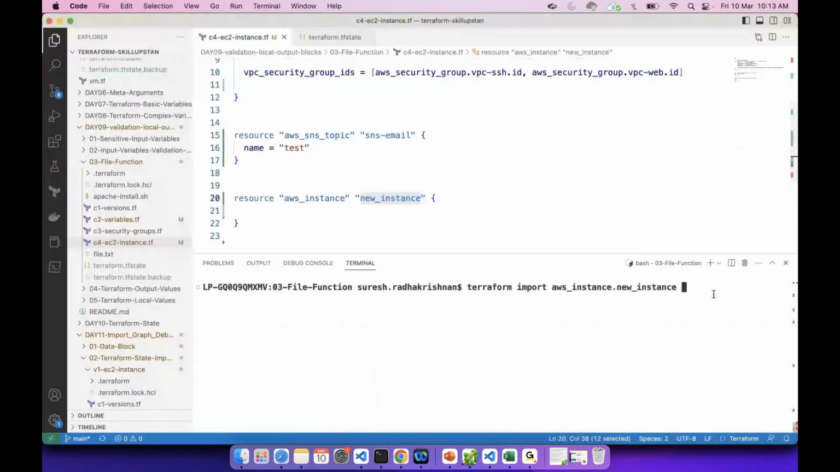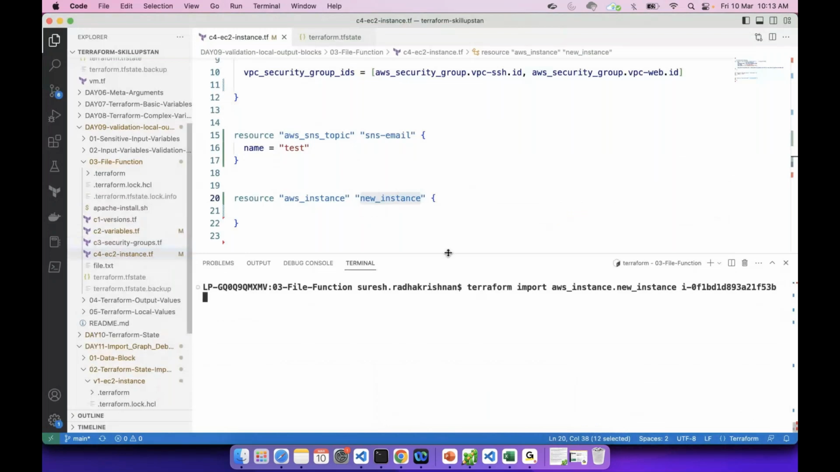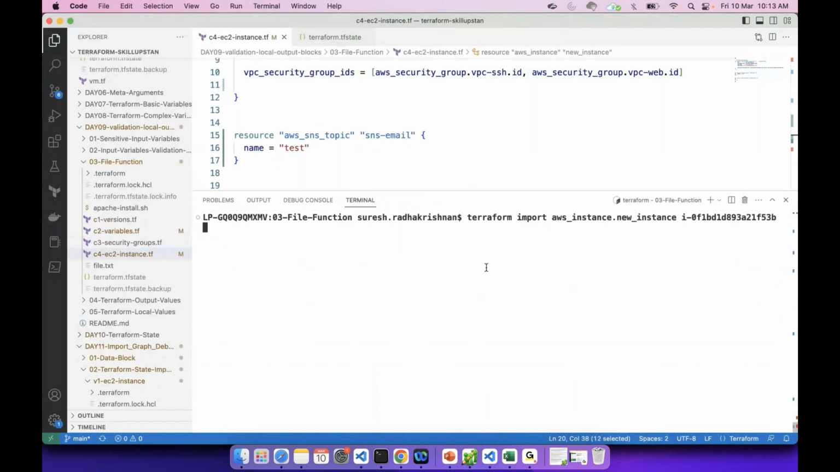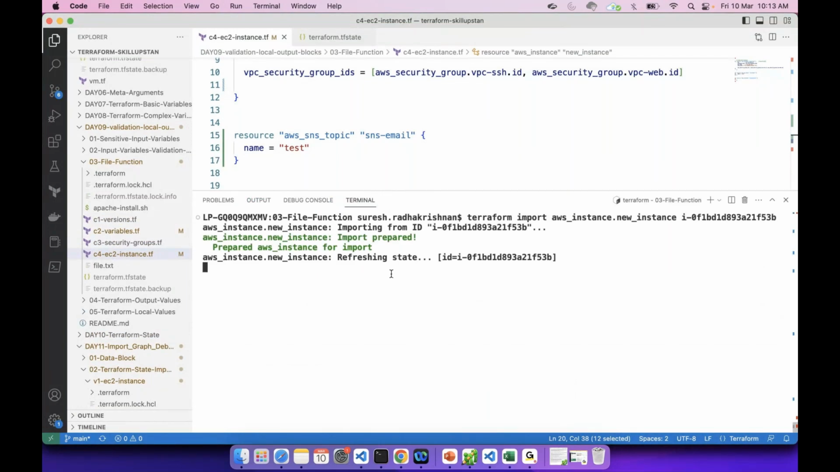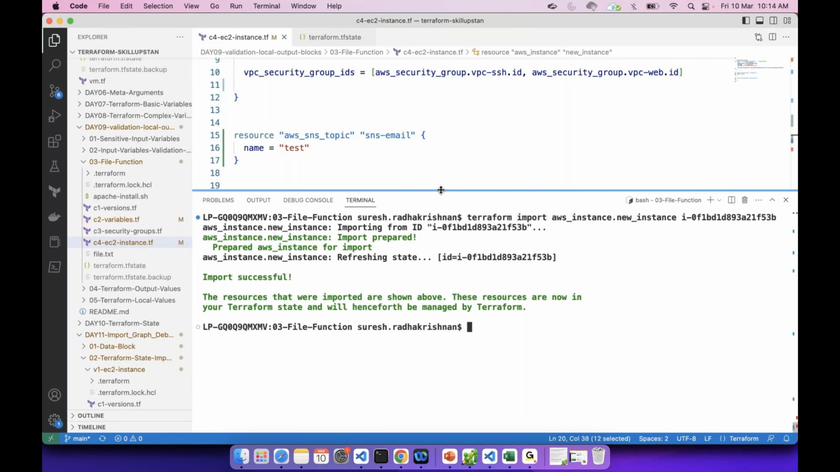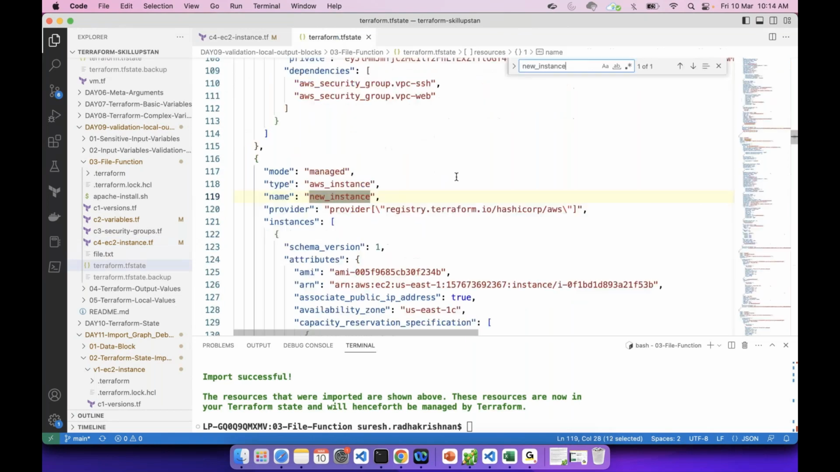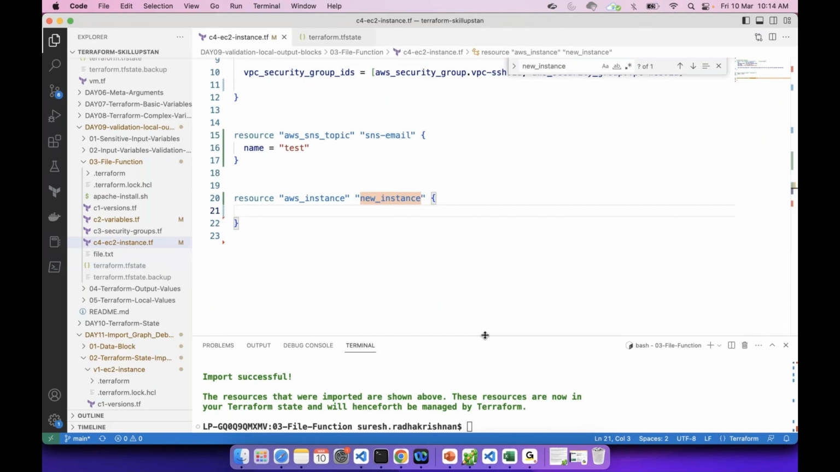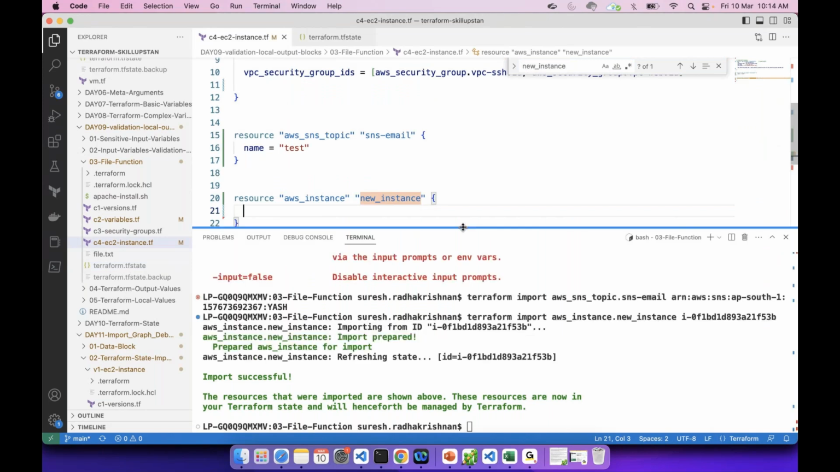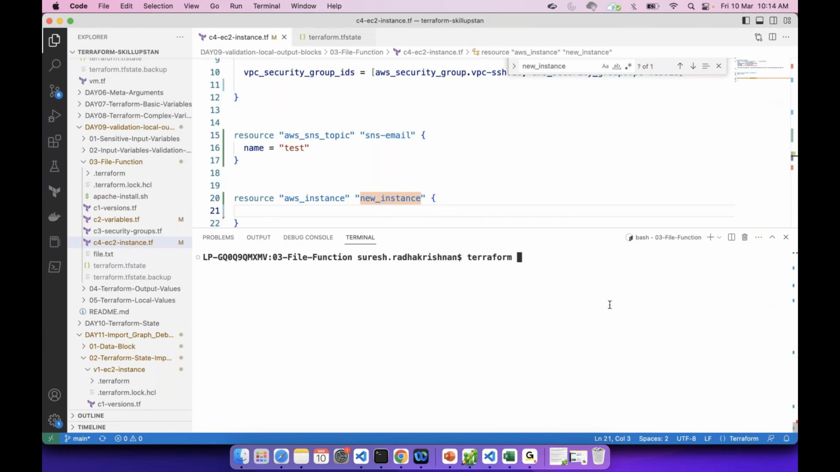Okay. Now when you run import, what is happening? It is fetching all the information from the target environment and writing it into the state file. Okay, now import is done. Now if you check the state file, you will have the entry. See, this entry is available now. Now you need to fill out the resource block, right? For that, if you do plan, it will tell you what the missing arguments are.